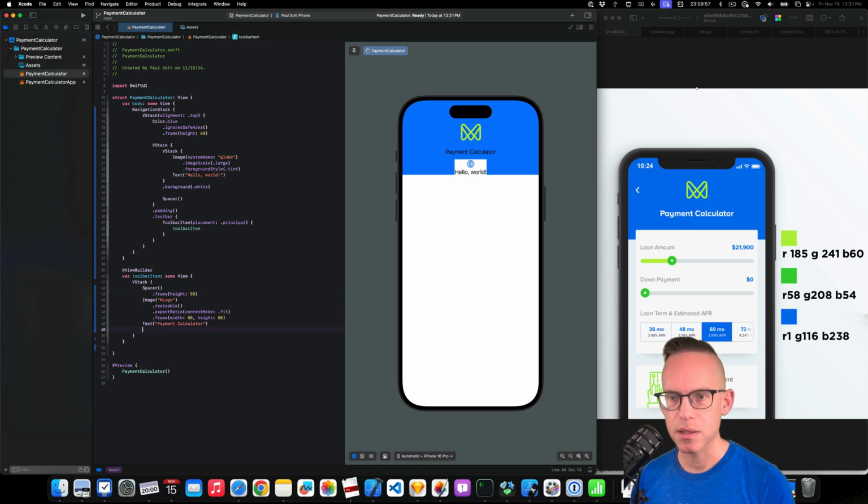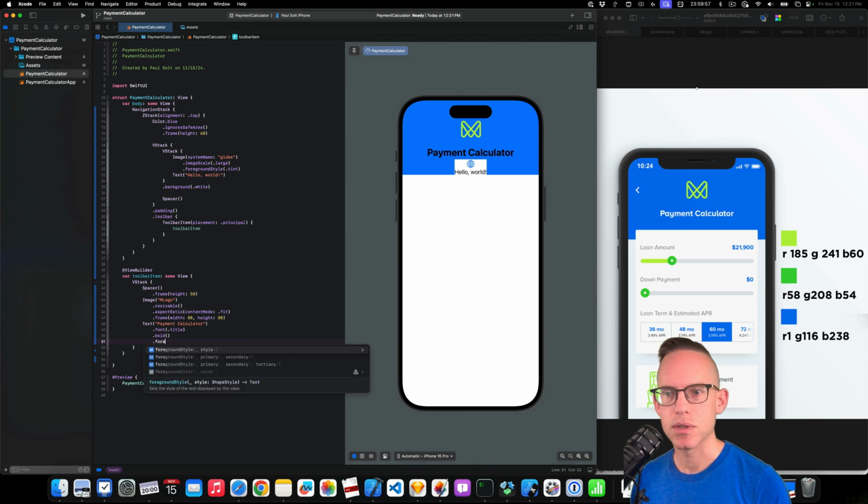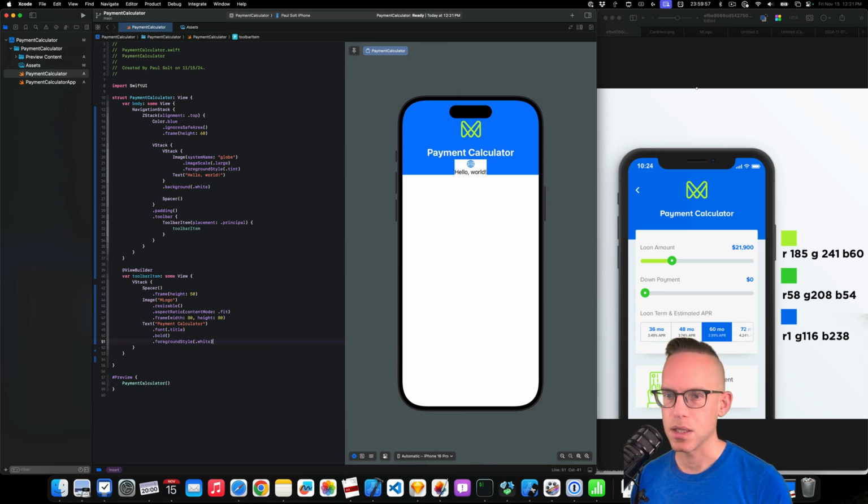And then lastly, let's just customize this text. So we're going to go with a title font. And then with that, we will see how that looks. I want it to be a little bit more bold, so I'll just make it bold. And then we want to change the foreground style to white so that it stands out. And that is our first sort of foray into all of this.